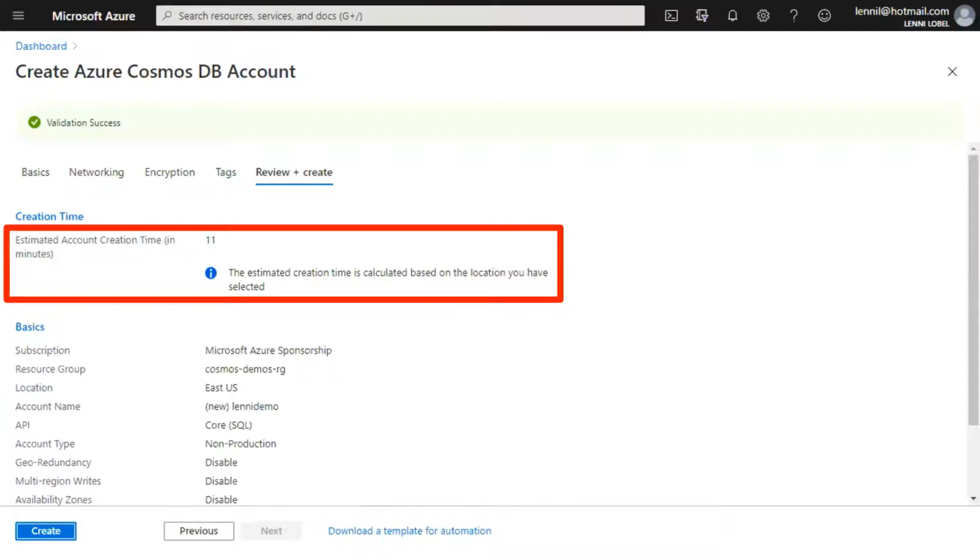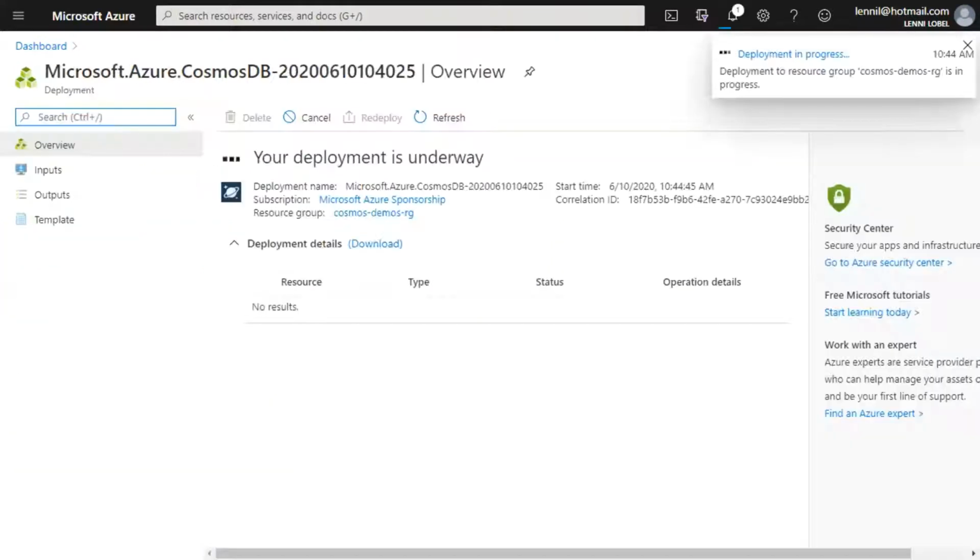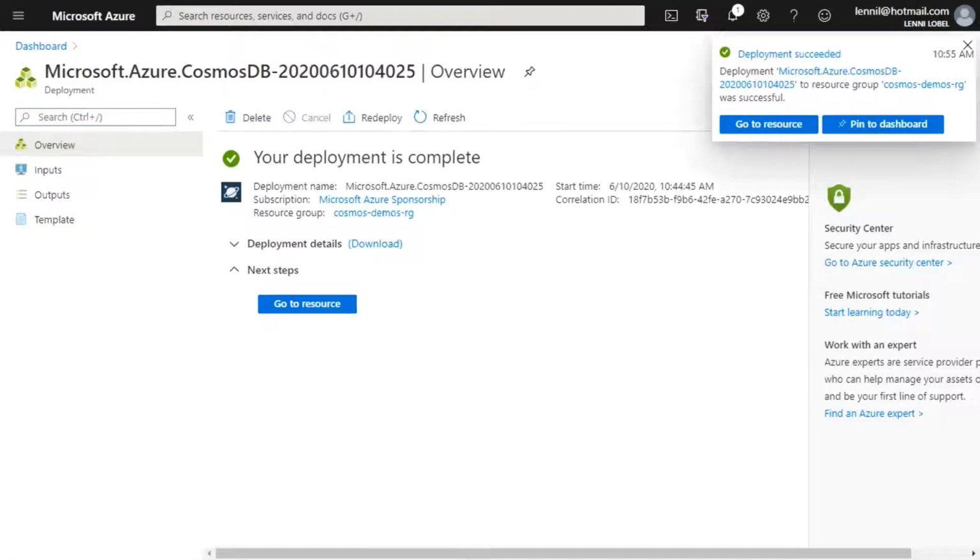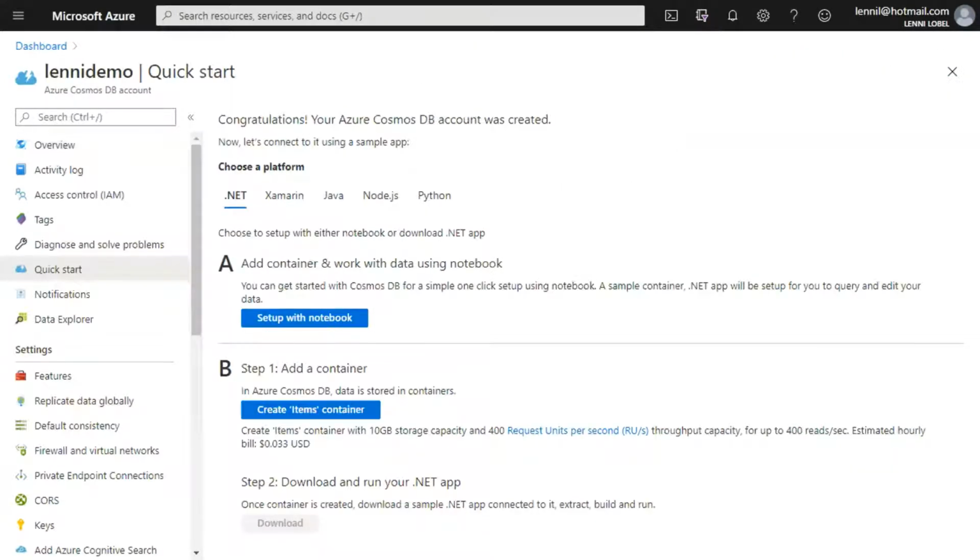Of course, we won't have to wait because this is pre-recorded. But I've seen it take as long as 15 minutes, and as little as 6. It depends on capacity and demand, and what region you've chosen. Then you go ahead and click on Create, and if all goes well, and it usually does, you will be able to click Go to Resource, and you will have created your first Cosmos DB account.